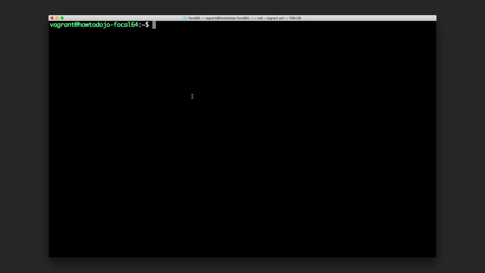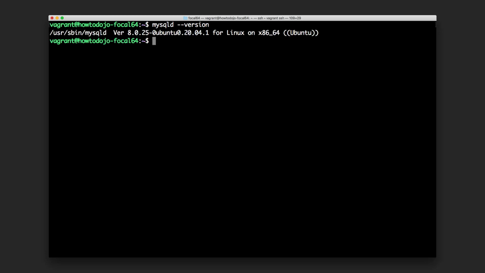So the first thing that we can do to check MySQL version is using the mysqld binary. We can type on the shell mysqld --version. As you can see here, this is MySQL 8.0.25 on Ubuntu 20.04 actually. The build on Ubuntu 20.04 from the Ubuntu repository usually reflects the version of MySQL and version of Ubuntu.